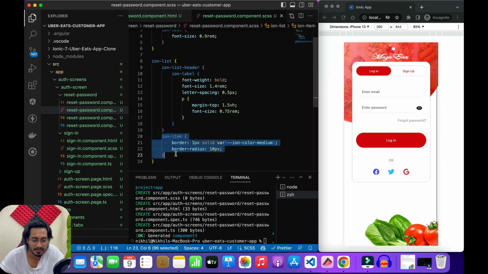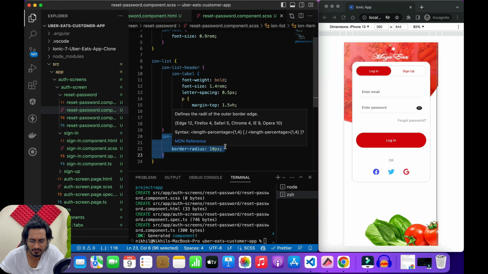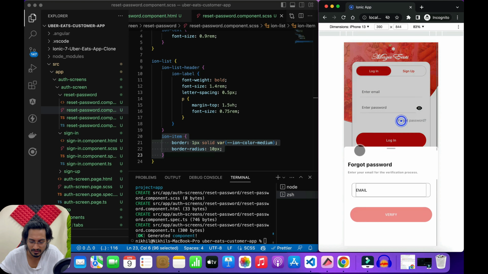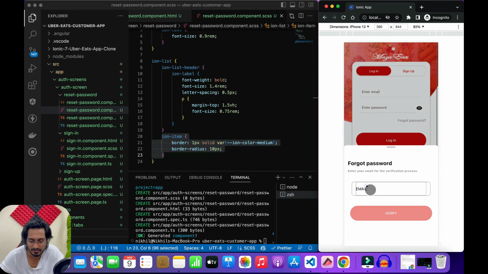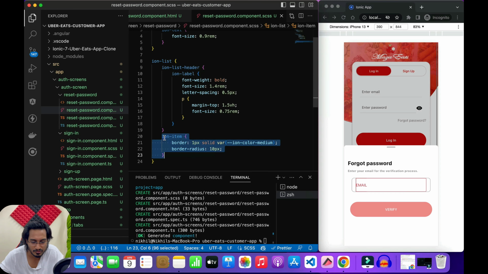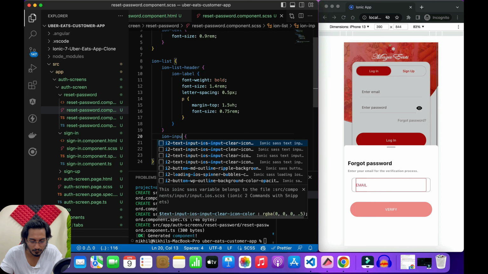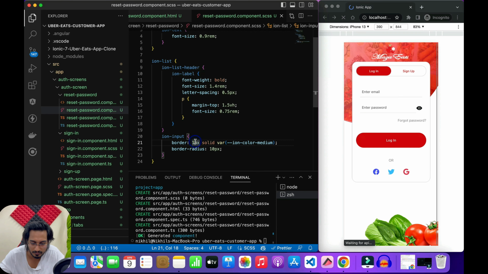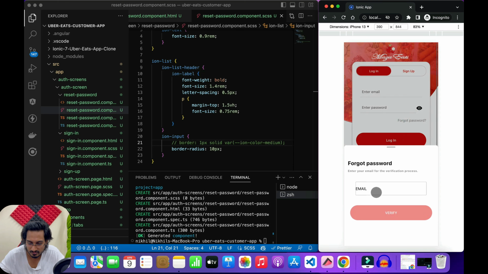And for the ion item I'm giving a border. Well, border is not needed. I'll just remove it. I think that will be better, because giving the border will ruin my design, isn't it? So I'm just going to work with the border radius for the ion input one. So let me just pass it ion input border radius, and border I'll remove it. Let's check it out now. What it shows.